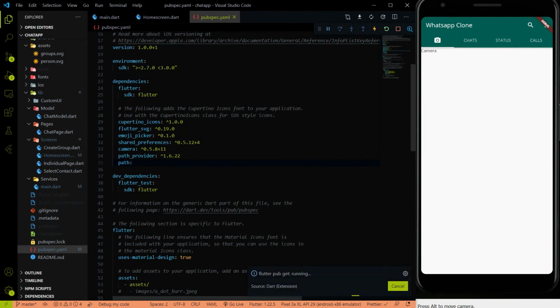In your case, if flutter pub get does not run, just go to the terminal and write the command flutter pub get. It may happen that you will find some kind of issue while using the camera plugin. Just do one thing: stop your app and run the app again. Okay, it may solve your issue.